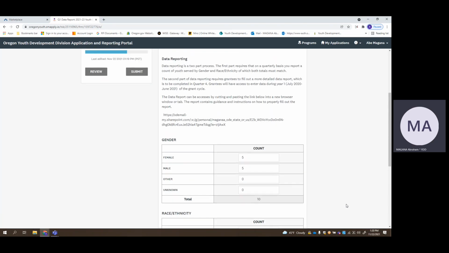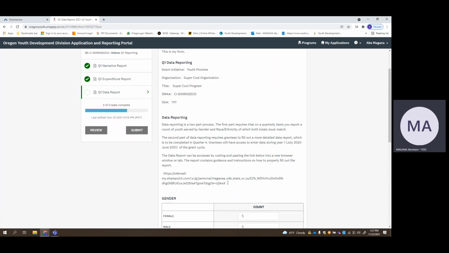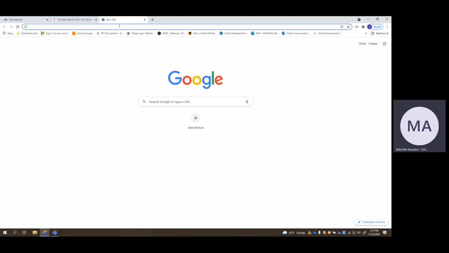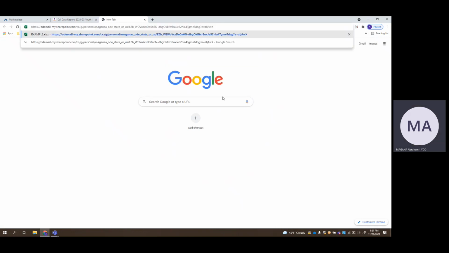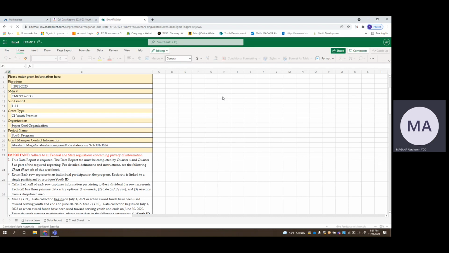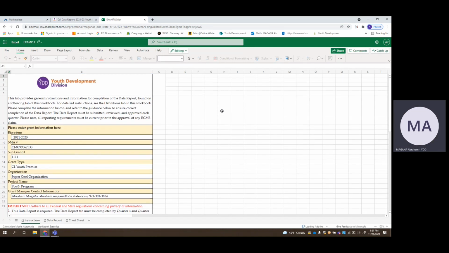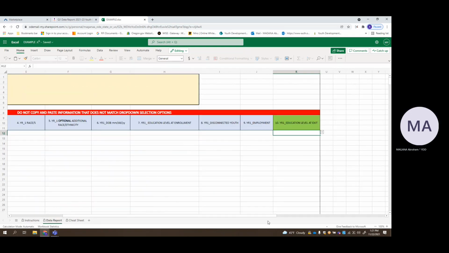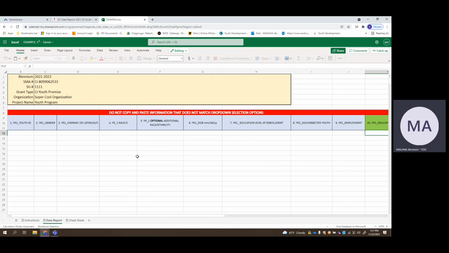But before I go there, I want to show you this end of year report. It's the same thing. Highlight, right click, copy, hit the plus tab, paste, enter. And then you're brought to this screen. It's an Excel spreadsheet. It tells you again the information of your grants, which should all match up. And then you have the data report, and this is where you fill in the information.